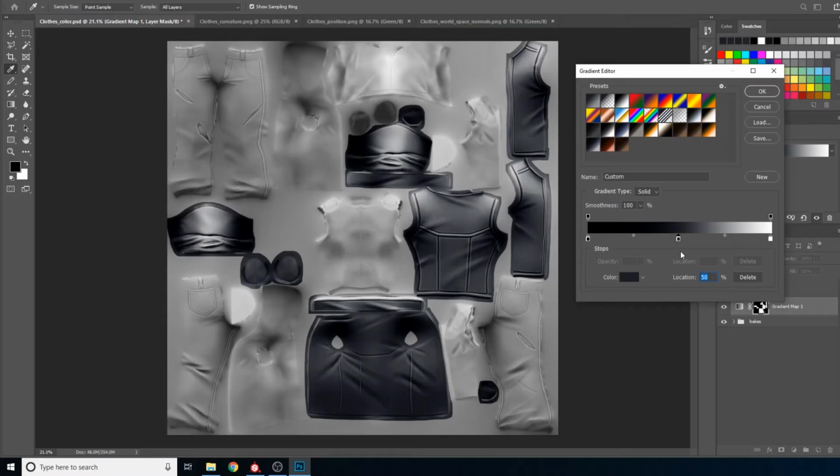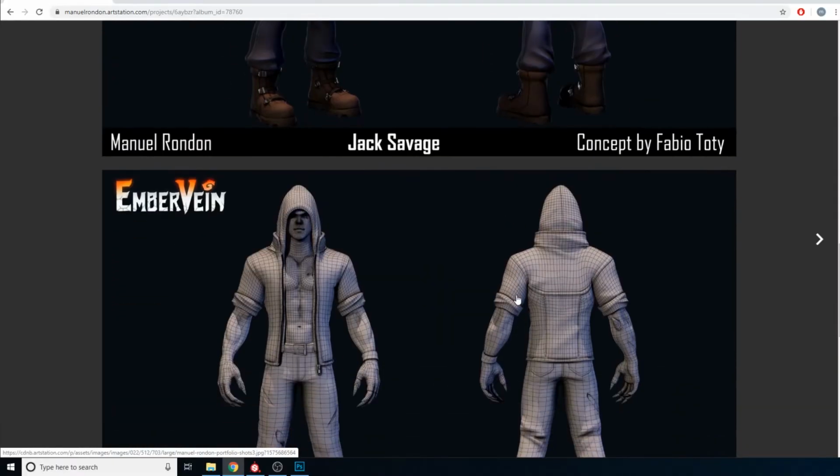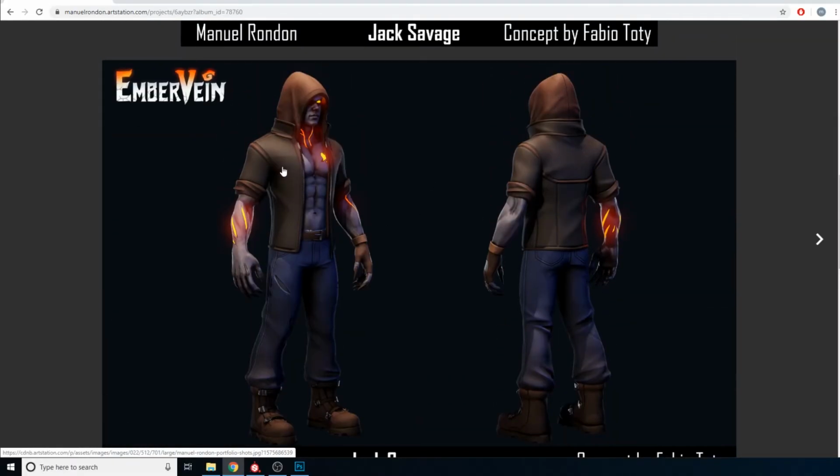Whenever I'm doing my gradients, I like to start with three colors: my darkest color, my brightest color, which doesn't necessarily have to be black or white, and something in between. I always start with something in between because it's going to be my base color. If you see pictures of Jack, his jacket's kind of greenish. The color may be changing because of the lighting I chose for this particular render, but the base color for this one's green.